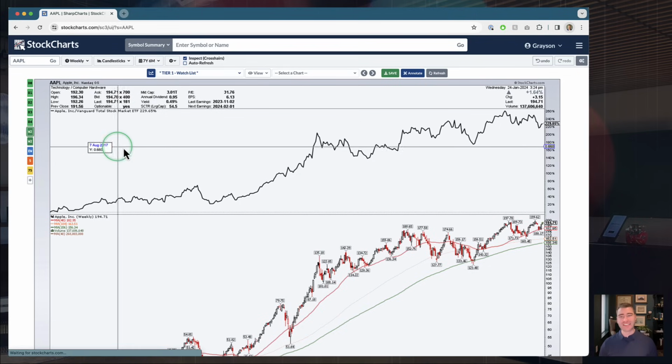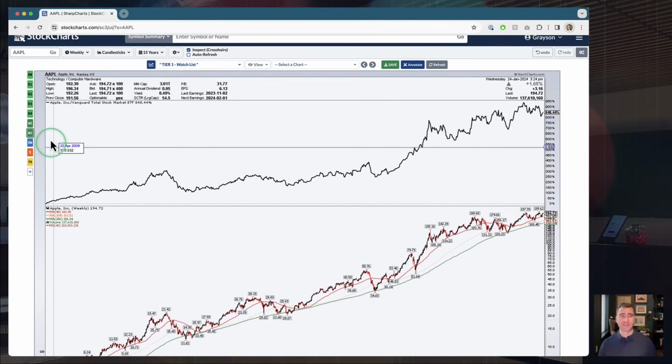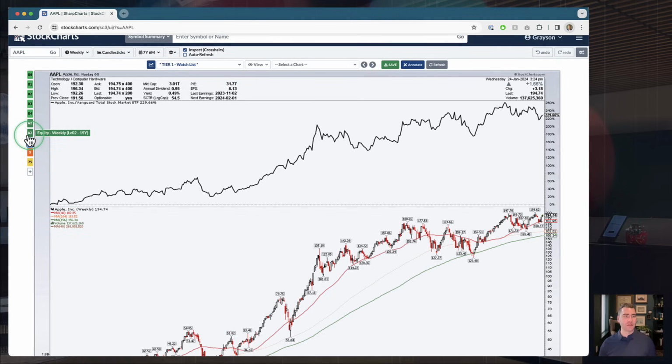So I've got a 7.5-year weekly chart here and then a 15-year weekly chart right there. Quick access to all of these. I can get at them in just one click. Really, really nice to have. I've also got an ETF style, so I've labeled that with EW for ETF weekly.